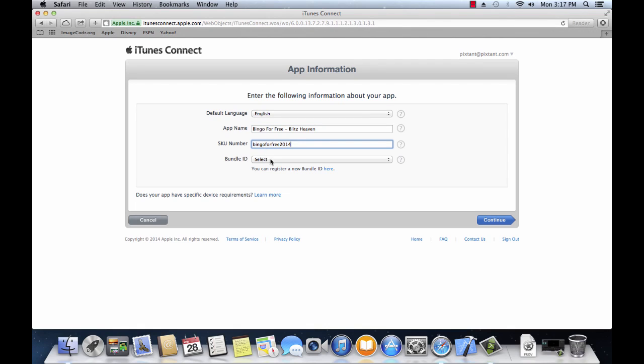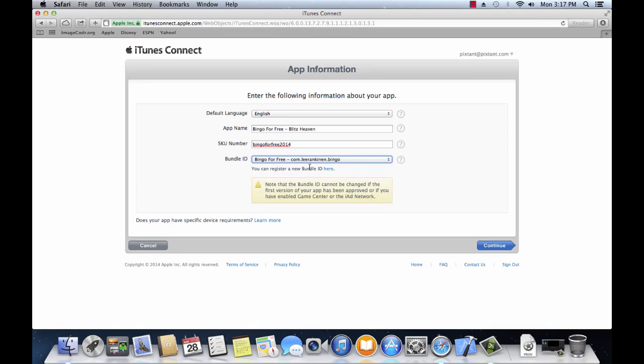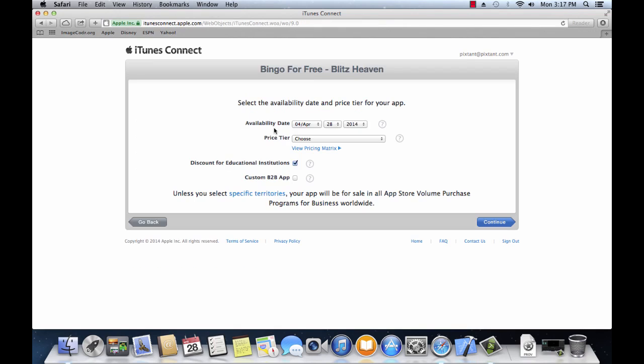And then select your bundle ID in the list below. You'll see a note here that the bundle ID can't be changed after this, so make sure you got the right one and then click continue. Now you can set the availability date for when you want the app to appear in the App Store.